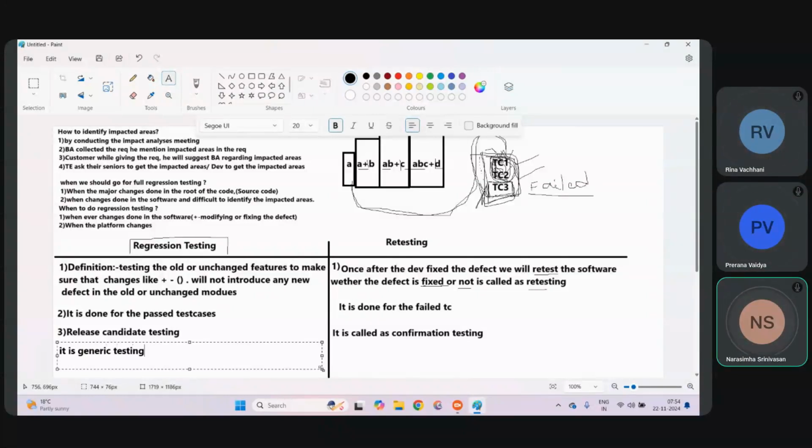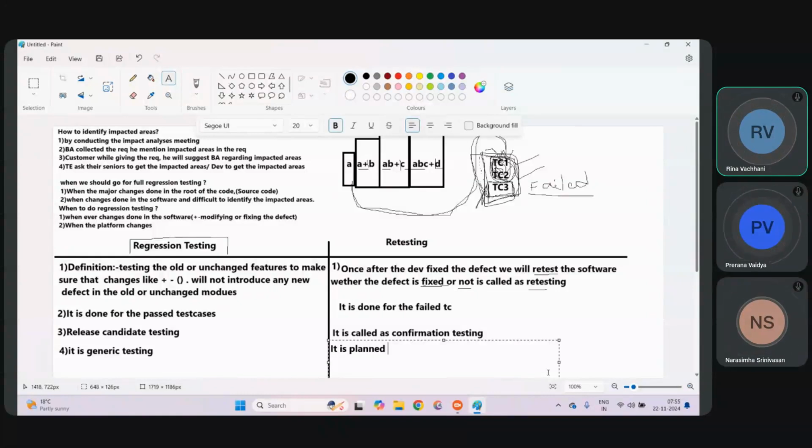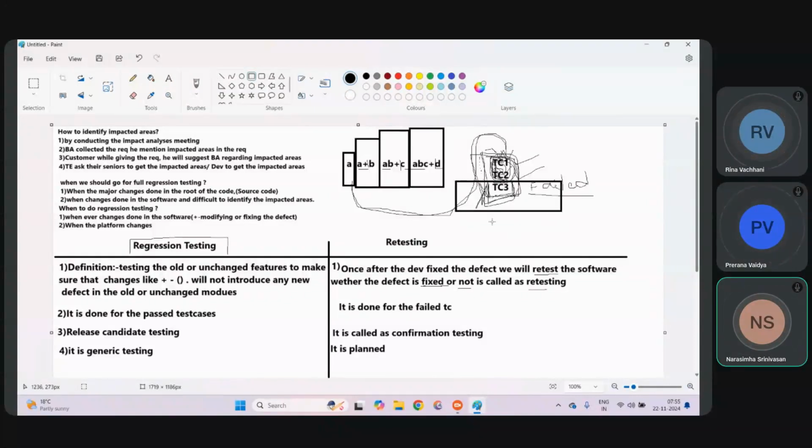Generic testing means, generic matlab kya hai? Every time it is common. You have to do it, it is a common testing. But your retesting is there, no? It is not common. It is planned. It is planned means what, sir? If the test case is failed, this test case is failed, no? Yes or no? It is failed, so you are planning to retest whenever the developer is giving you a new build. So it is planned, no? It is not generic. But regression testing is a generic testing.